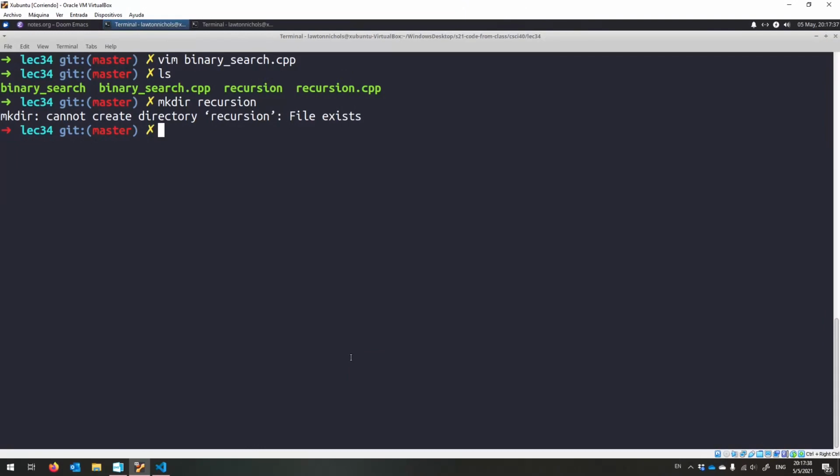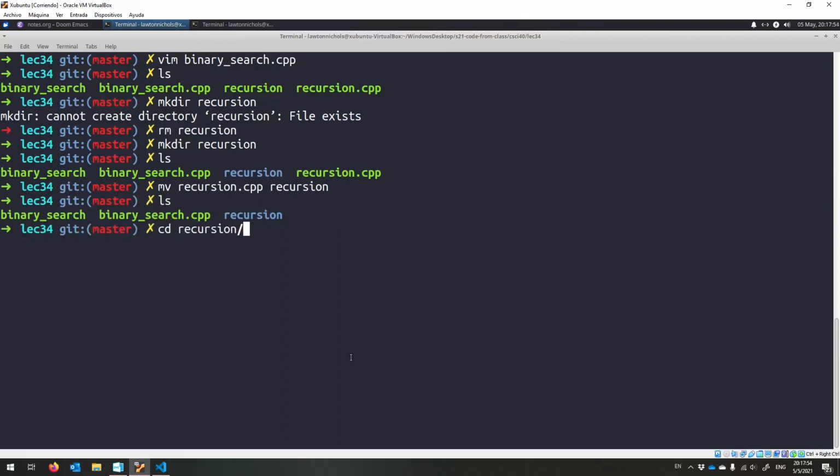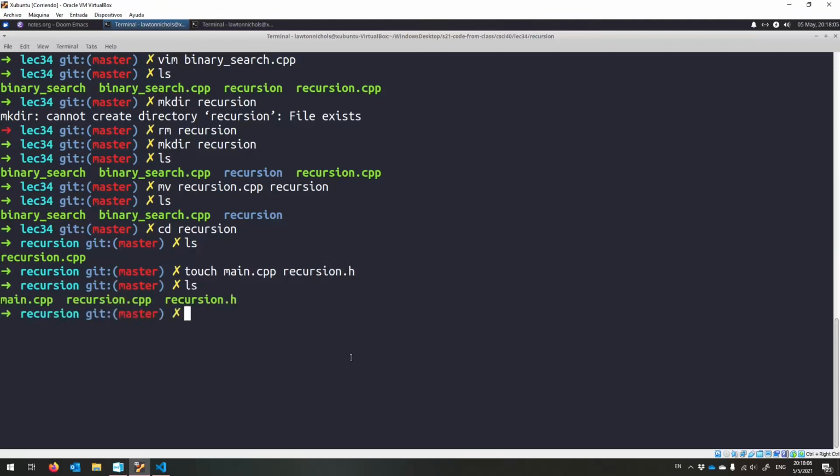Let's make a recursion folder. Let's remove the compiled file, make a folder called recursion, move recursion.cpp into the recursion folder, and then go into the recursion folder, and we're going to break this up. We're going to make recursion.cpp, we're going to make main.cpp, and we're going to make recursion.h. So I have these three files. Let us start in recursion.cpp.